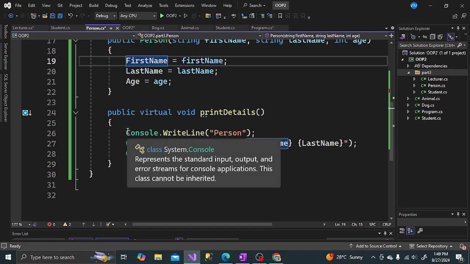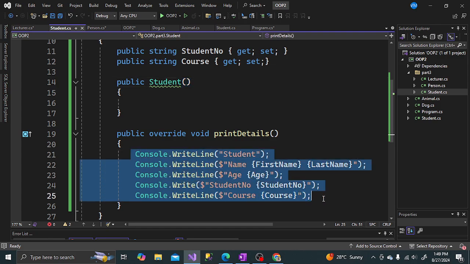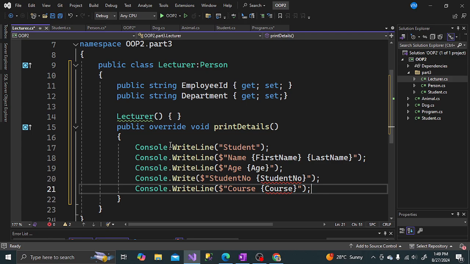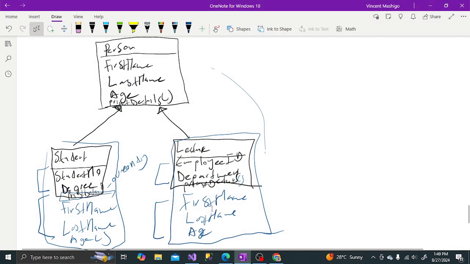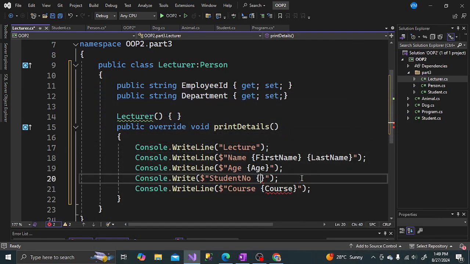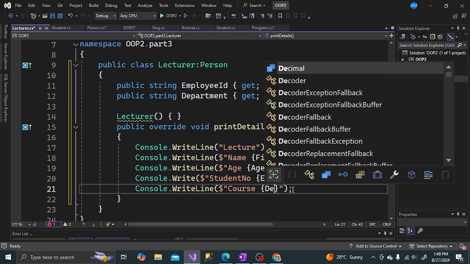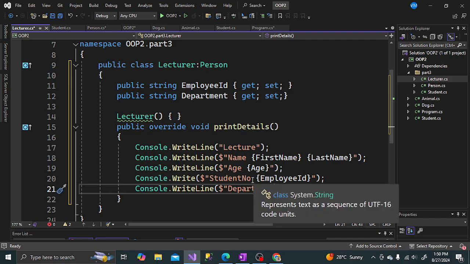Yeah, same vibes. I can even copy from the student, it doesn't matter, actually it's the same code. So I'm going to paste it on the lecturer. This one, instead of student, is going to be lecturer. The lecturer's first name, last name, age, because of inheritance. Then the next thing, it's just the employee ID and the department. So that's all. So department, then employee ID.